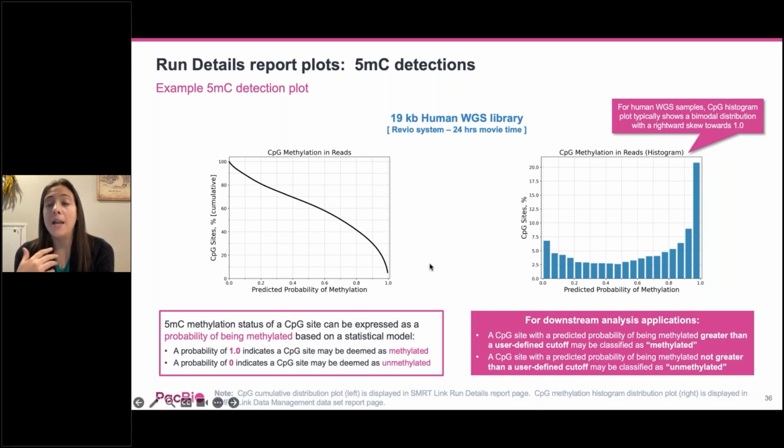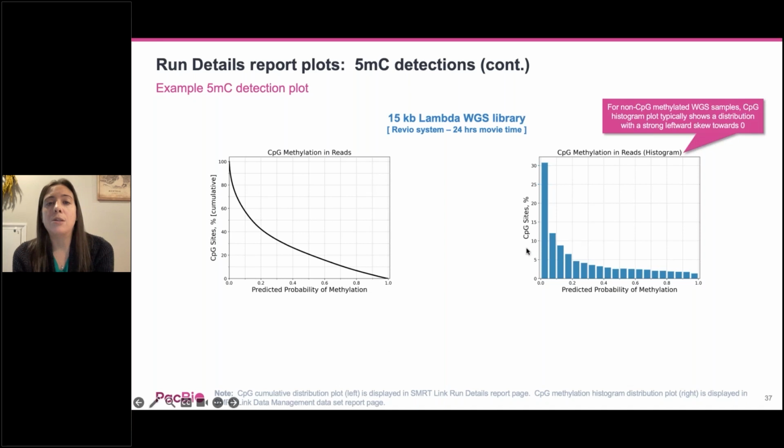And so for a human eukaryotic sample, where you expect a lot of CpG methylation, you'll see a rightward skew towards a probability of 1. And as a comparison, here's a plot of a non-eukaryotic sample where we don't expect there to be a lot of CpG methylation, and you can see a strong leftward skew towards 0. So that's basically how you want to quickly interpret these plots.